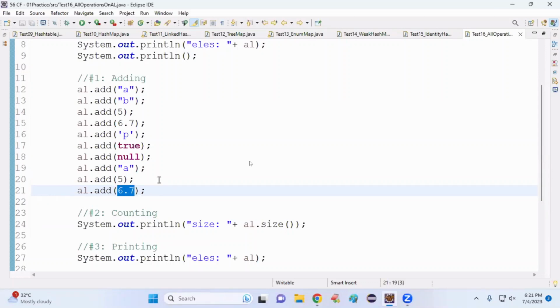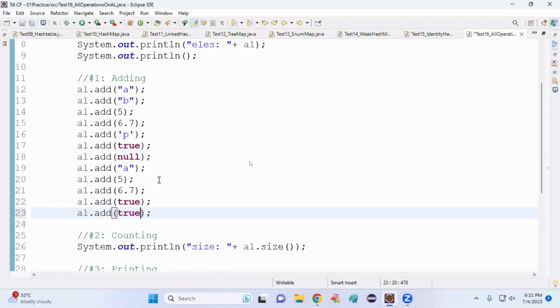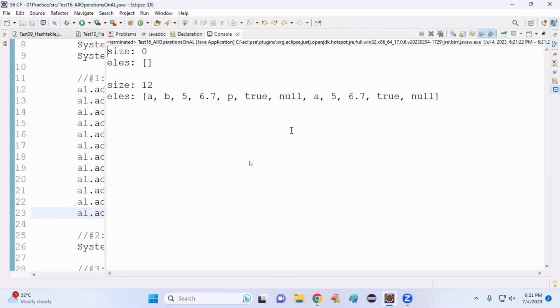Not applied because it's not in the range. True: pooling is applied because Boolean values also come under pooling. What does true mean? 1, which is in the range of byte. Can I store null again? Yes. All values are stored in the insertion order.